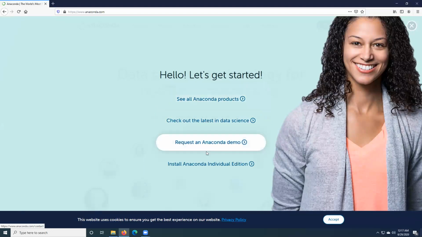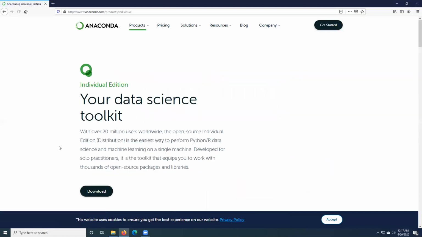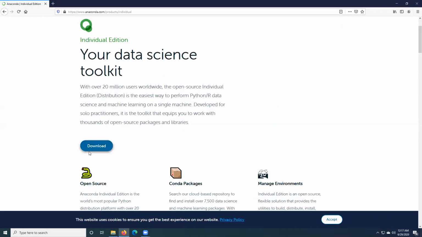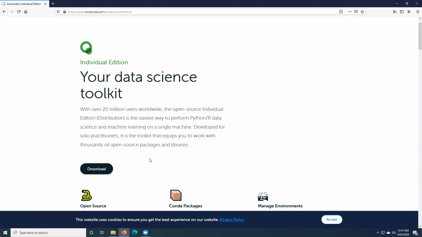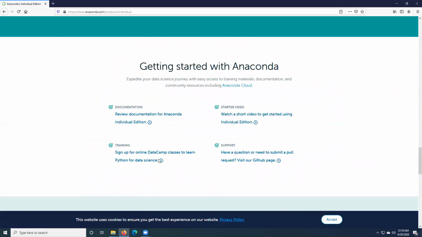Now, there are a lot of options. Click on the last option, called Install Anaconda Individual Edition. Click here. Now click on this one. This is open source, freely available. This is the individual edition, so you don't have to pay anything. Just click on the download button.